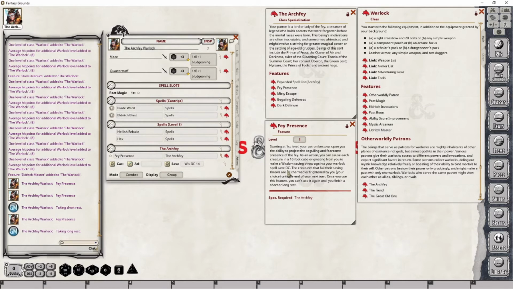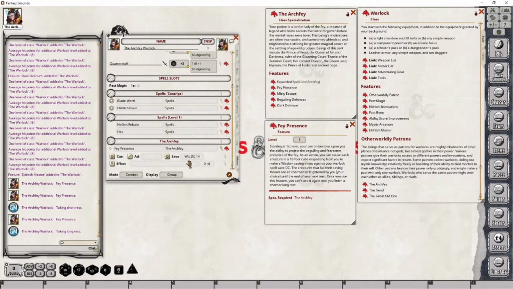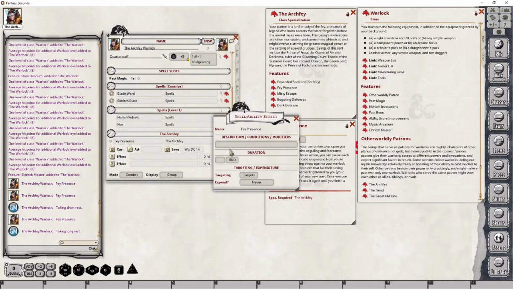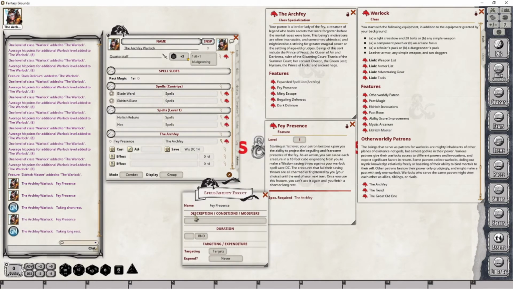Well, you'll notice that there is no charmed or frightened effect here. Well, we can go through and add that. Essentially, what we will do is create a new effect. And we're going to do two of them. One is going to be a charm effect, one is going to be a frighten effect. And this gives you the option to go either or with that particular feature.